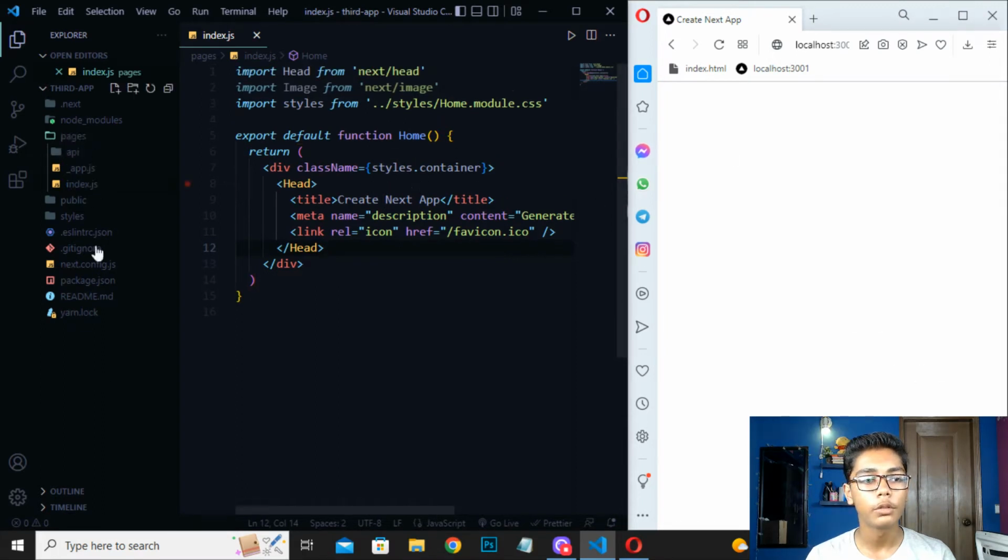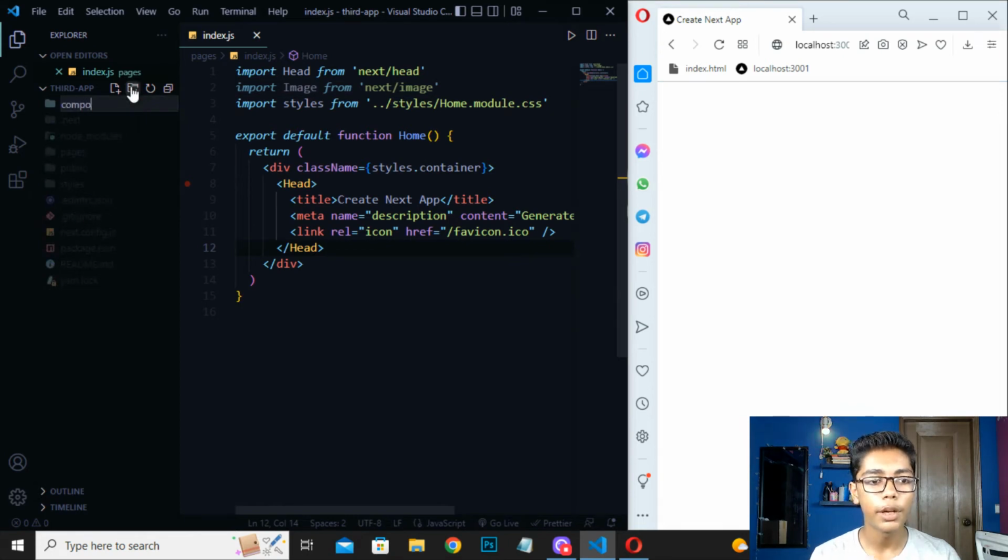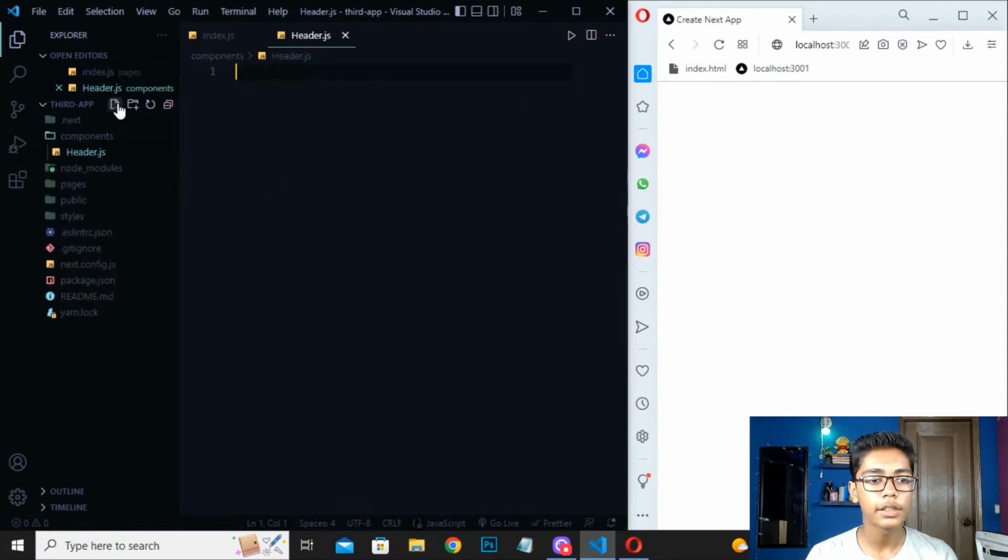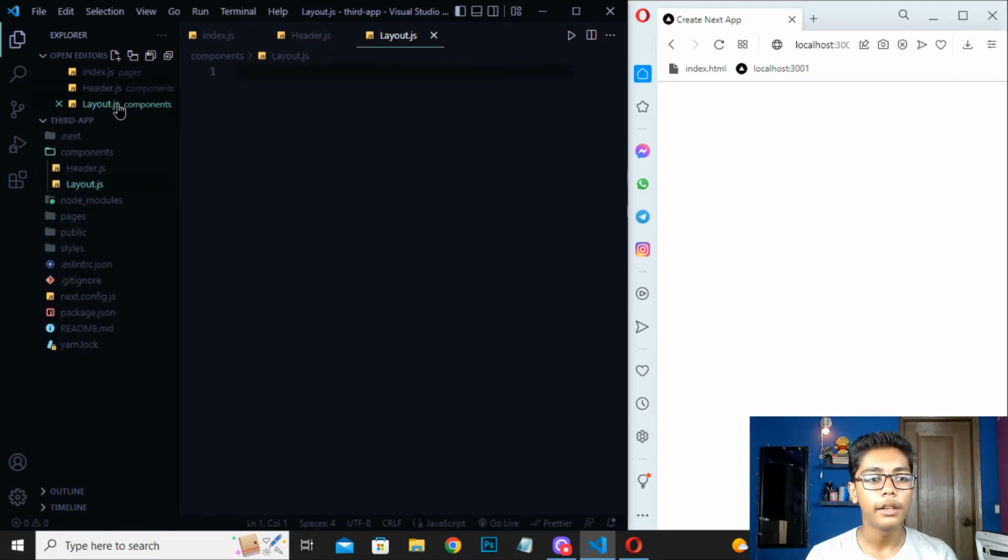We have to move into this folder, and then create a components folder here. When you have created it, you have to create 3 files in that. One is named header.js, then the second is named layout.js. So here I'll be giving the name layout.js, and third we create with the name footer.js.